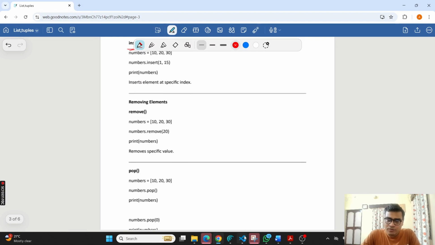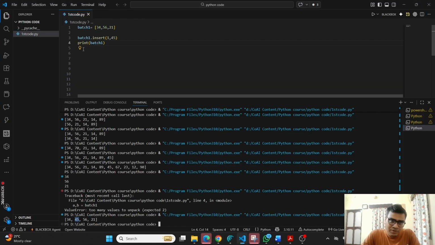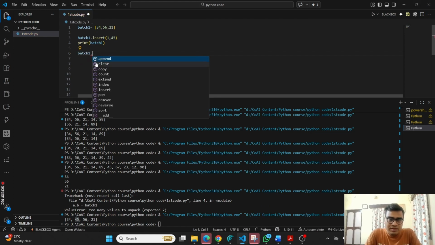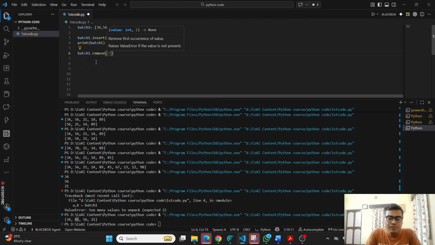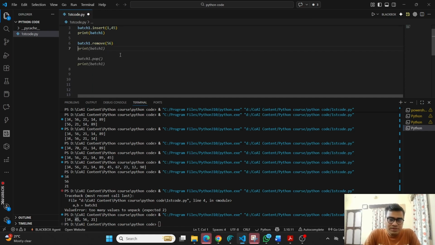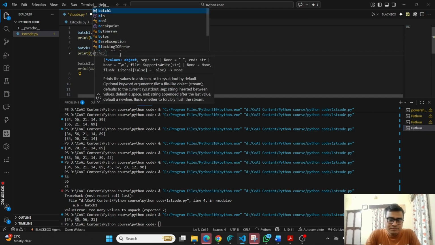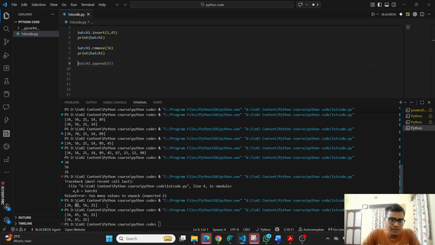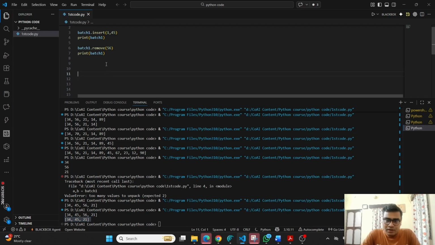Fine. Then next is removing elements. Suppose you want to remove a particular number from the list, suppose I want to remove 56. So batch one dot remove and put the number you want to remove, 56. Now you can print the batch. See, now 56 is gone.